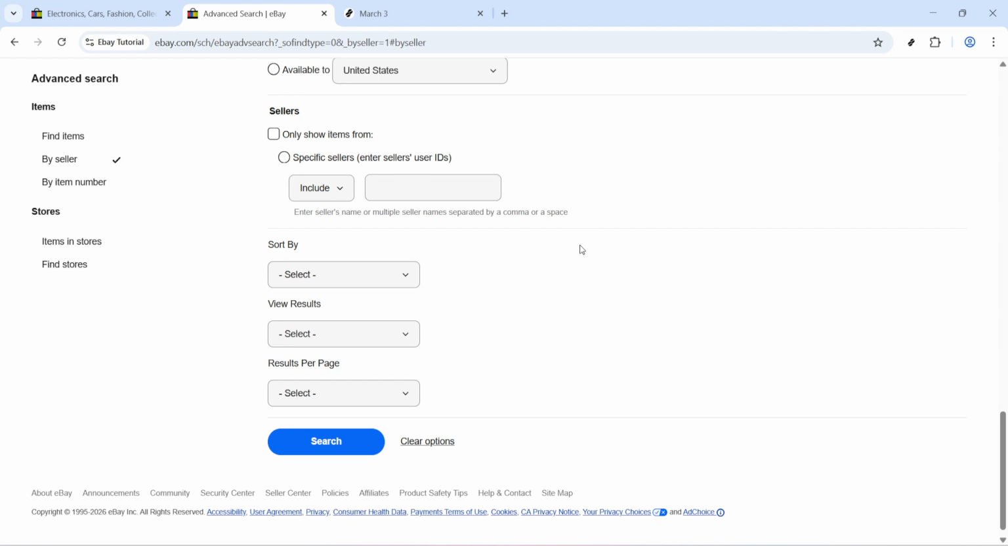That's all there is to it. Use advanced. Choose By Seller, pick specific sellers, enter the seller ID, and search.